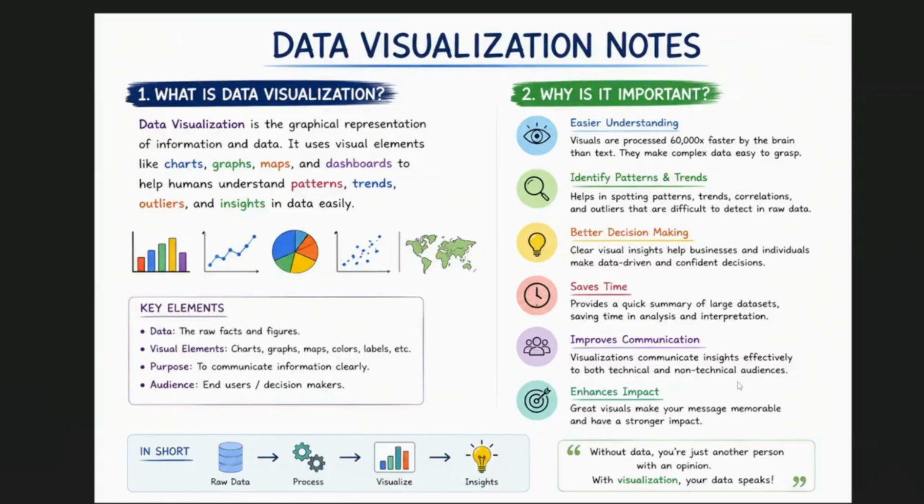Most important, non-technical audiences, right? Because they will not understand your code. You are using Pandas, NumPy, Matplotlib, and Seaborn, right? They will understand by your graphs, dashboards. Okay, enhances impact. So created visuals make your message memorable and have a stronger impact.